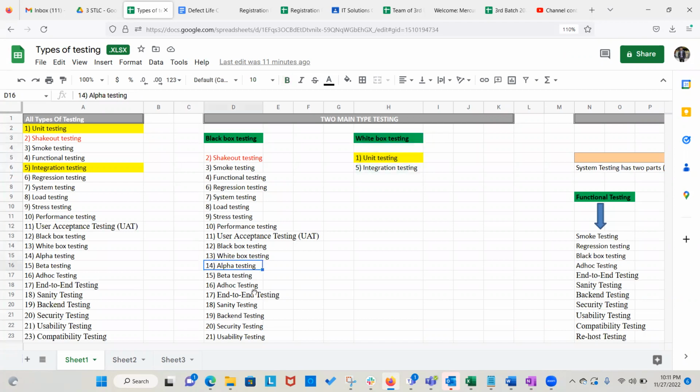Moving into alpha testing. Alpha testing happens post pre-prod, right? When an application is going to production, right before it goes to production, we perform alpha testing. We don't perform alpha testing. It's done by clients or a group of third-party people to make sure that the application works fine.